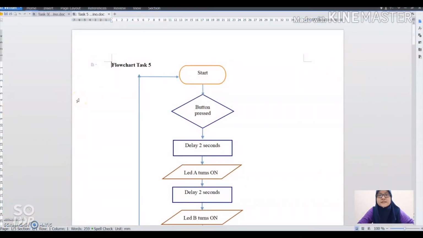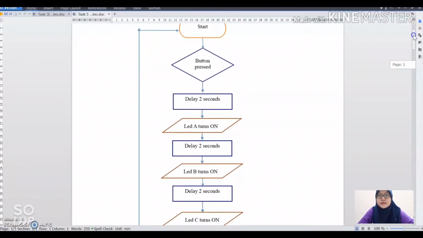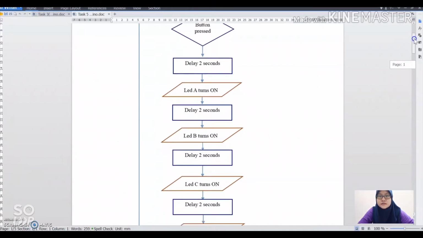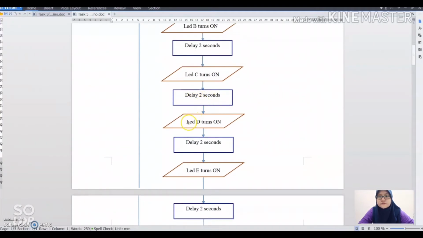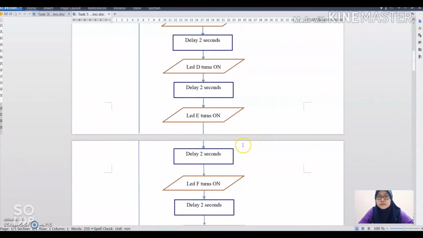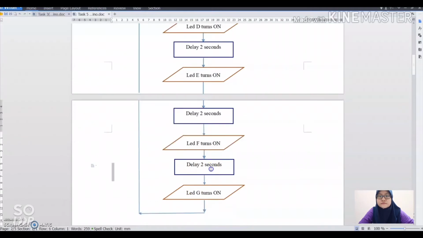Okay, for flowchart task 5, we will start, and then button press, and then delay 2 seconds, LED A turns on, and after 2 seconds, LED B turns on, and after 2 seconds, LED C turns on, after 2 seconds, LED D turns on, after 2 seconds, LED E turns on, and after 2 seconds, LED F, delay 2 seconds, and then LED G turns on. Okay, and back to start.